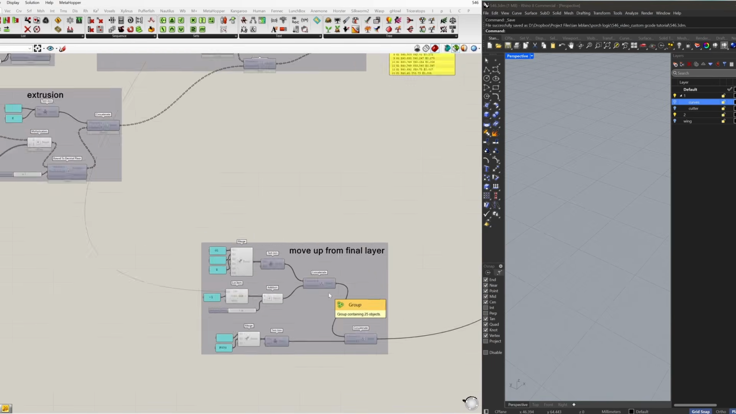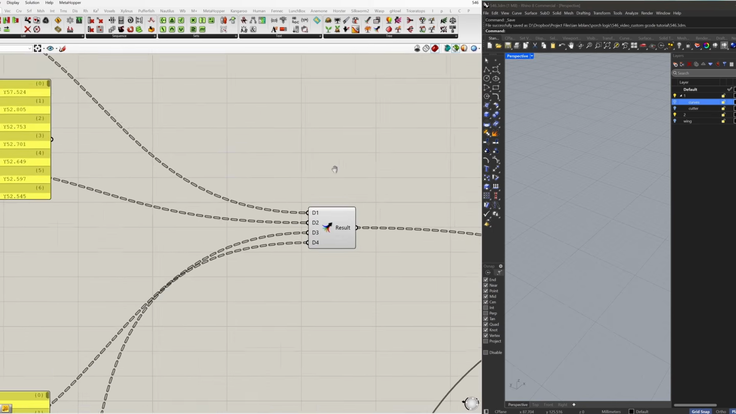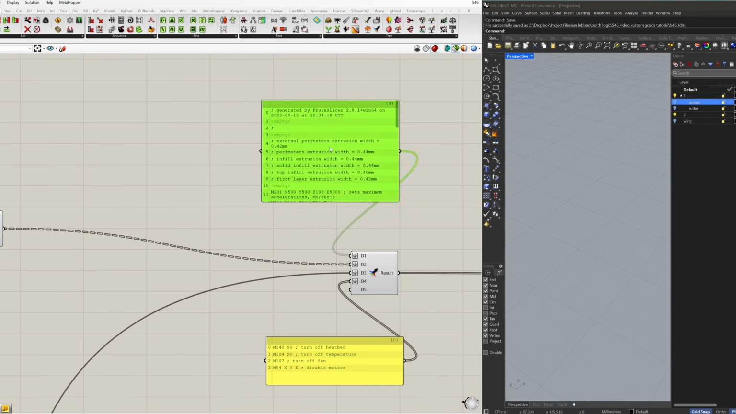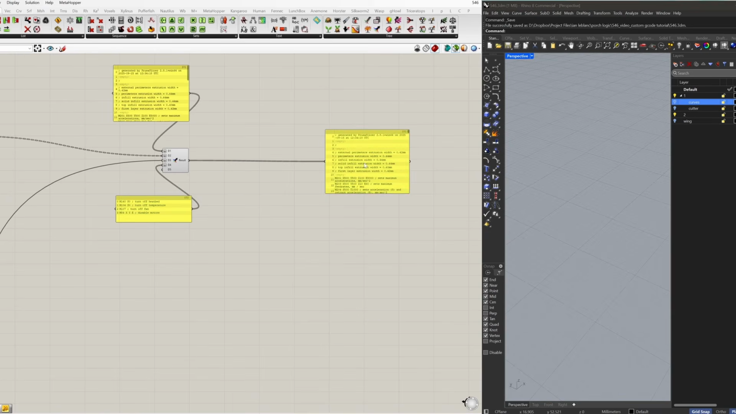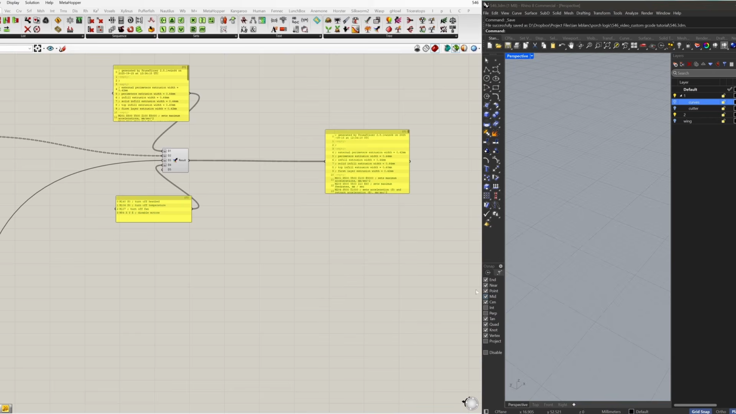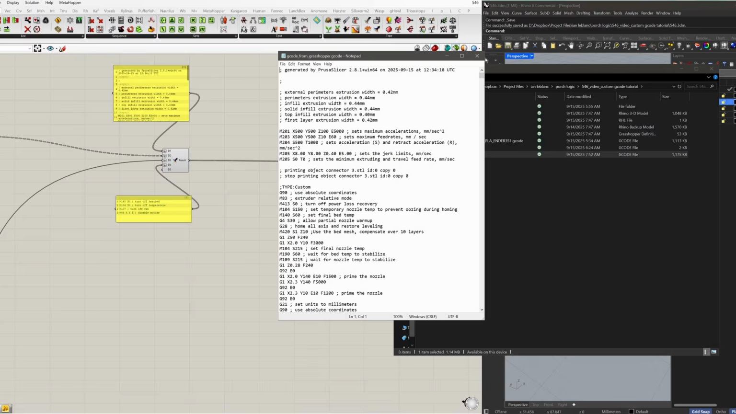Here I take the z height of the final layer to have the printhead move up at the end. We can then merge each component of the layers into one chunk of text, and then merge that in with the beginning and ending routines we copied over from the slicer's G-code. Now we can set this final combined chunk of text to stream out to a file destination, and whenever we hit that play button in the Grasshopper script, the file will be updated.